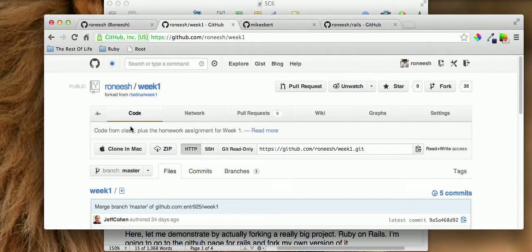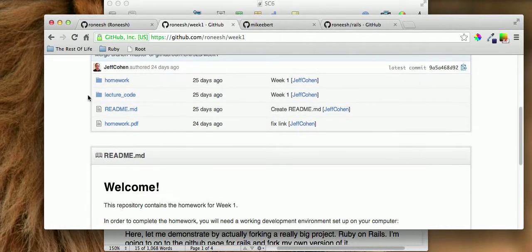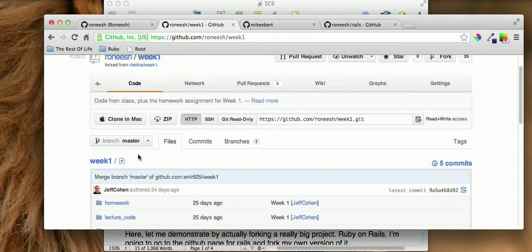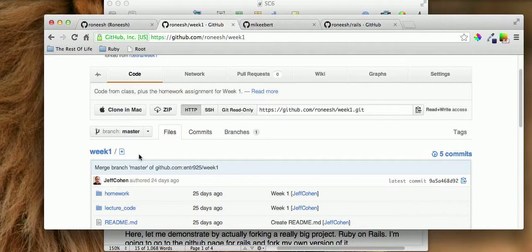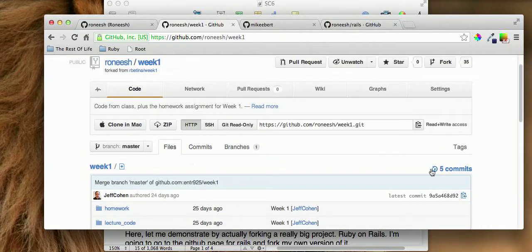So now I forked this app, and it's in my account now, the Renish account. And now if I look, I have a repo called Week 1, which is all these files right here. But what if I want to actually edit the files rather than look at them on GitHub? So I have to do the next step after forking to actually edit a file, and that's called cloning.